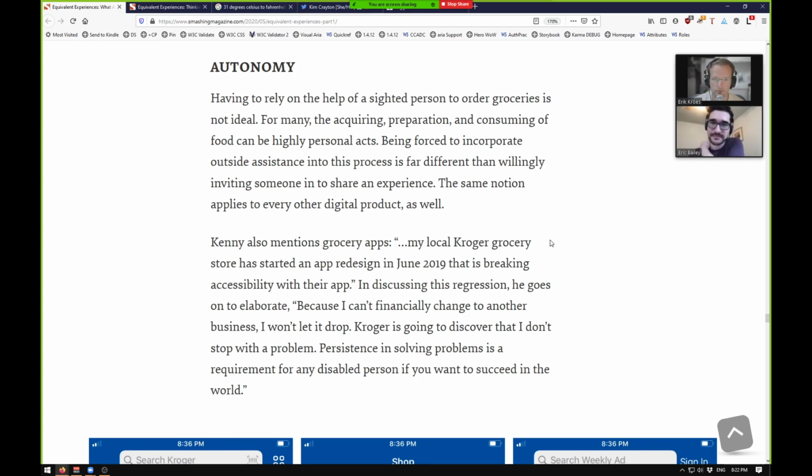Kenny also mentions grocery apps. My local Kroger grocery store has started an app redesign in June 2019 that is breaking accessibility with their app. It's good that they say redesign and not improvement. In discussing this regression, he goes on to elaborate, because I can't financially change to another business, I won't let it drop. Kroger is going to discover that I don't stop with a problem. Persistence in solving problems is a requirement for any disabled person if you want to succeed in the world. That's both a great and a terrible sentence at the same time, right?